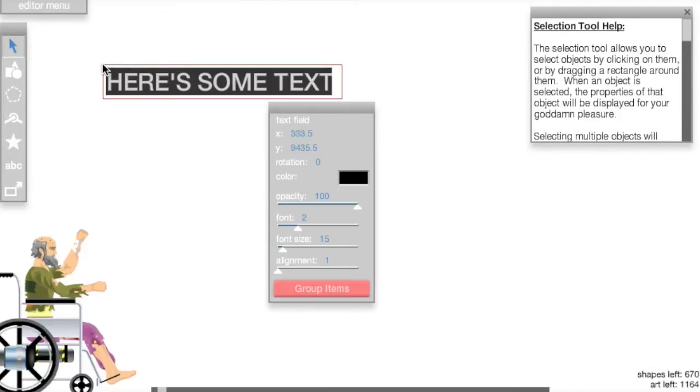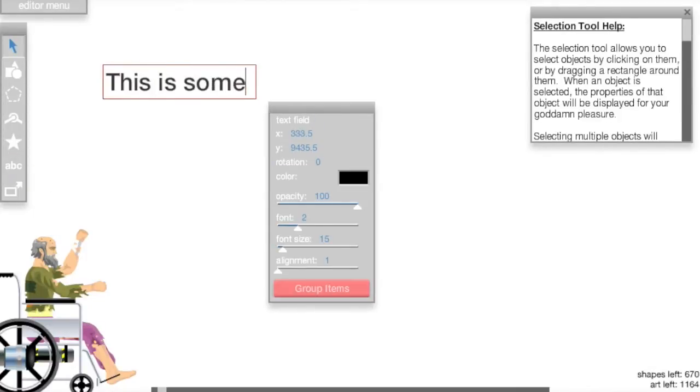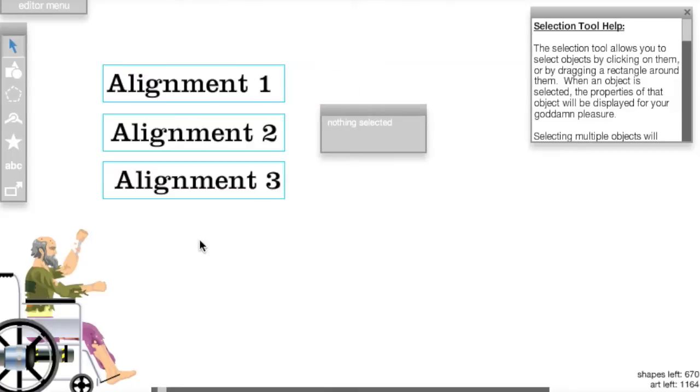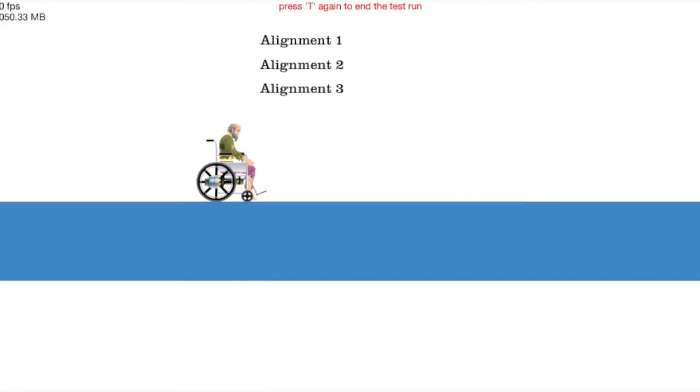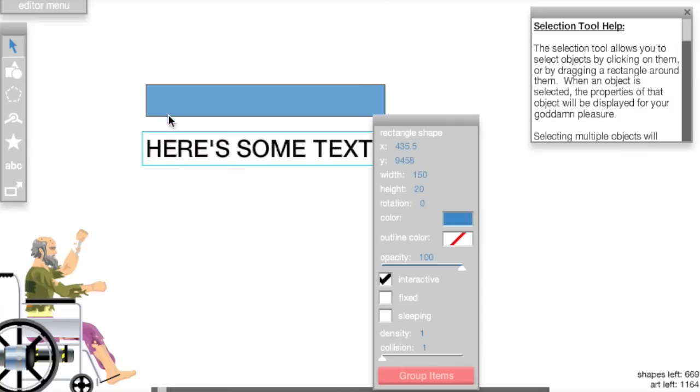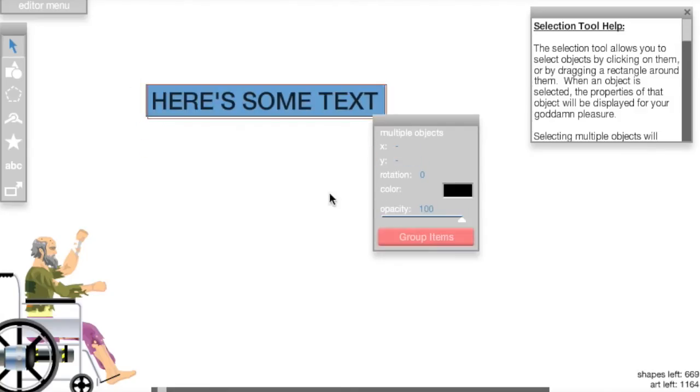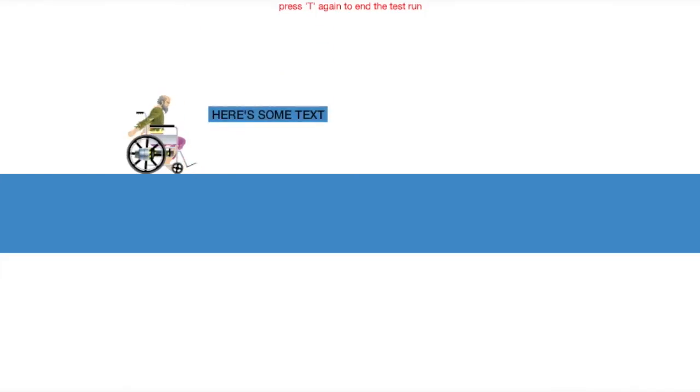Click on the text tool icon and then click in the level and then type in what you want, and you can change the color, font, size, and the alignment. The alignment doesn't really make a difference that you can tell when testing the level, so I would never really change it. If you want your text to move, group it with another non-fixed shape.